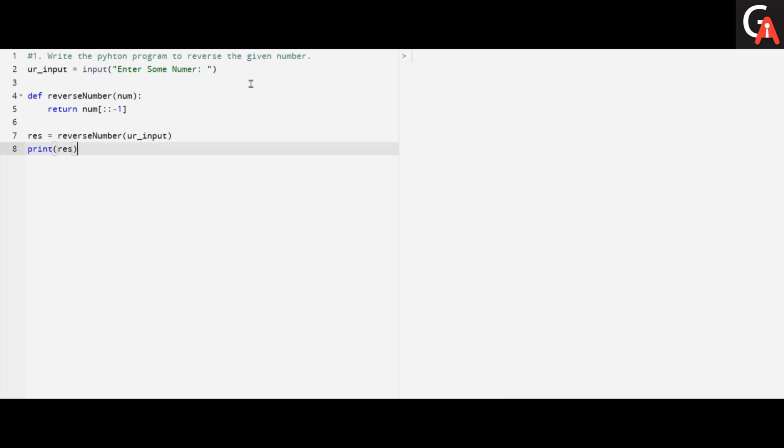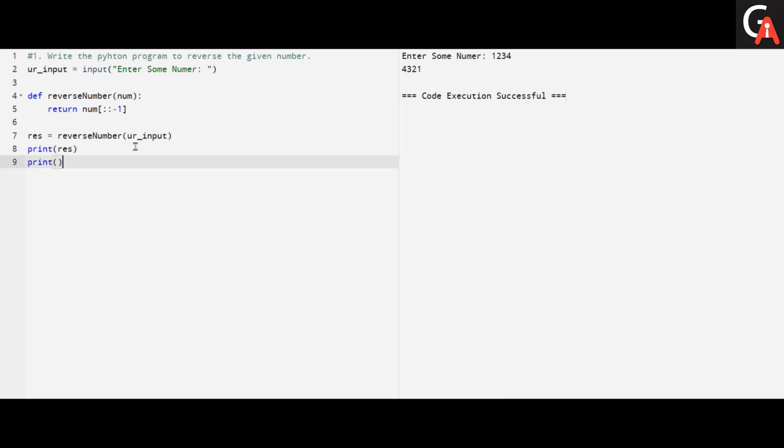Let me execute this. If I execute, it will ask me for a number. Let me take one number, 1 2 3 4, and if I press enter here, I'm getting 4321, which is correct, right? So the function is running smoothly, but if I print the type of res using the type function, and run the code again with input 1 2 3 4, you will get a string representation.